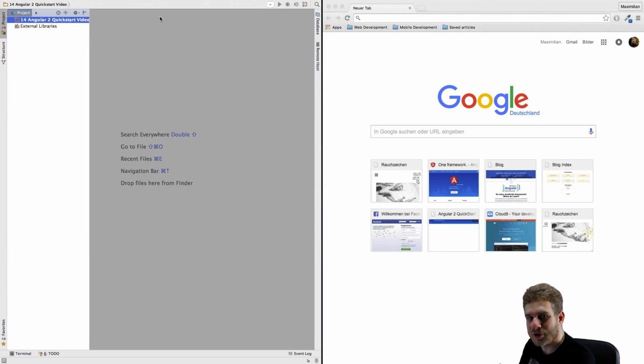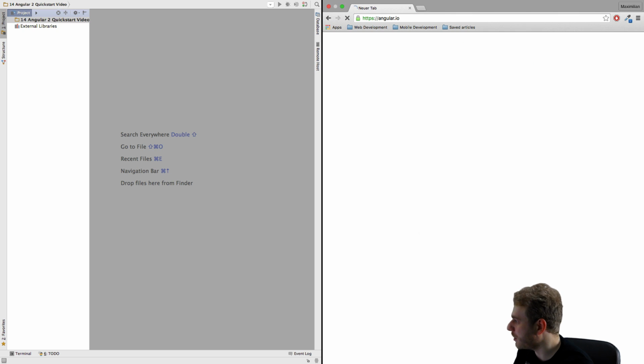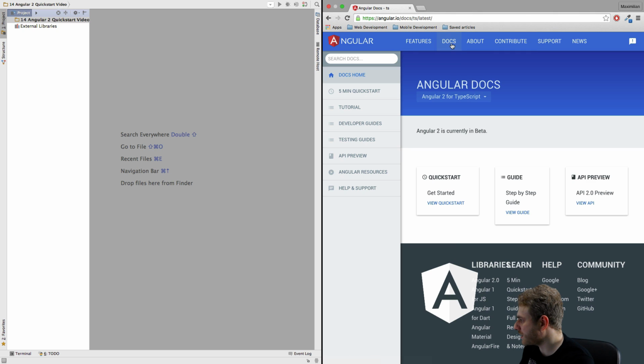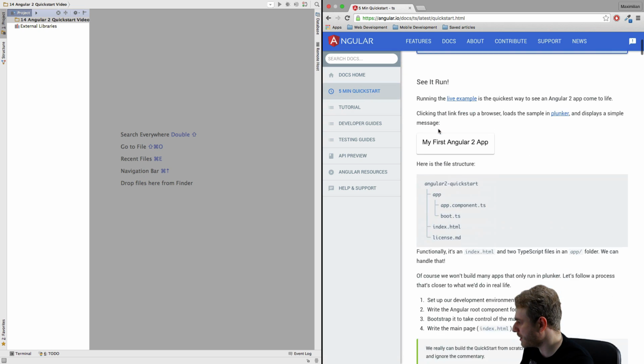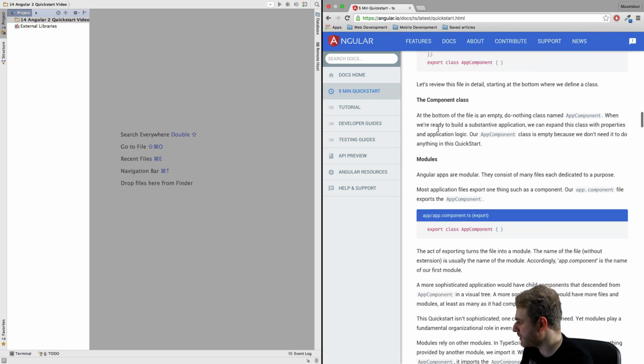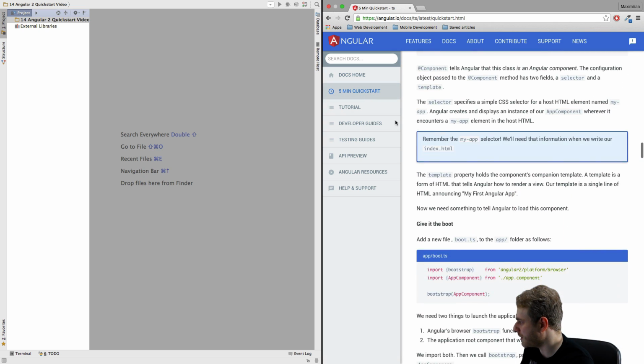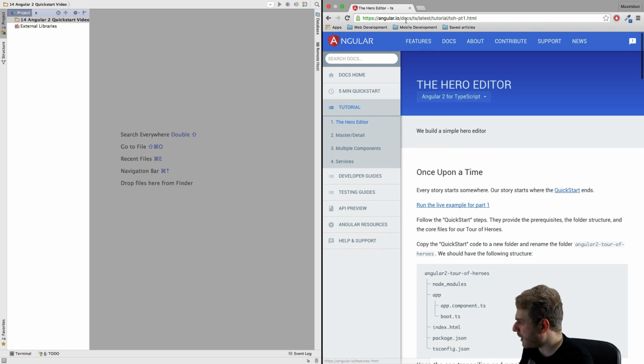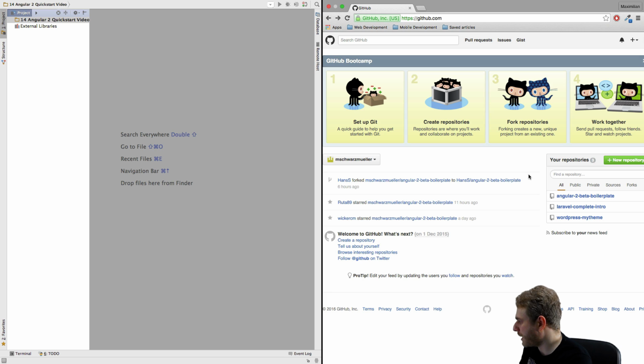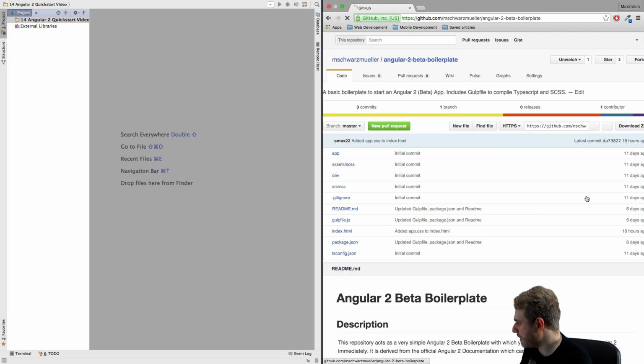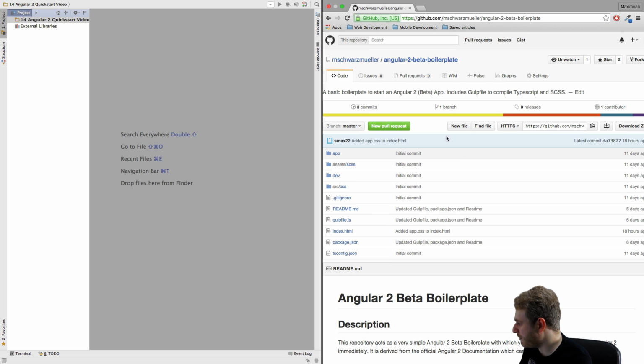Now for setting up my project, I've got two options here. First one is head over to Angular.io, go to their docs, check out their 5-minute quick start, and here I'll find everything I need to set up my development environment. But I don't like that very much. I'll instead go to GitHub. And here I got my boilerplate repo, where I basically created a repository which, when I clone it, has everything I need to get started writing Angular 2 apps right away.